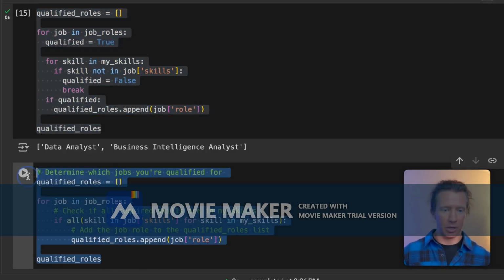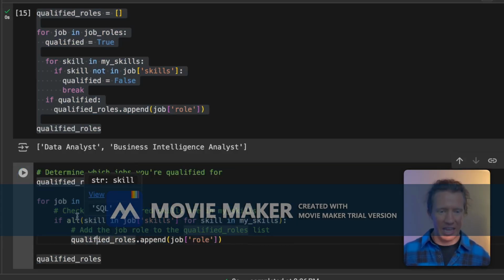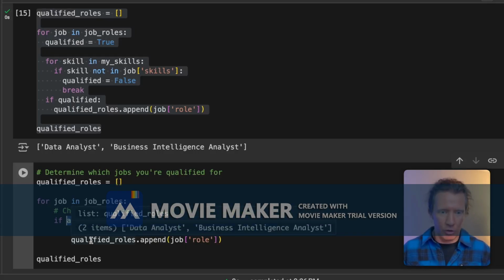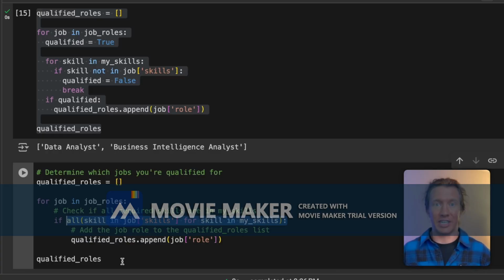You could write it more succinctly if you use this all function, which is using a sort of list comprehension inside of it to compare the skills and make sure that my skills list is inside of the job skills. But we're not going to go into more detail on this all function. Instead, you can do this for homework and evaluate how you could have implemented this all function instead.